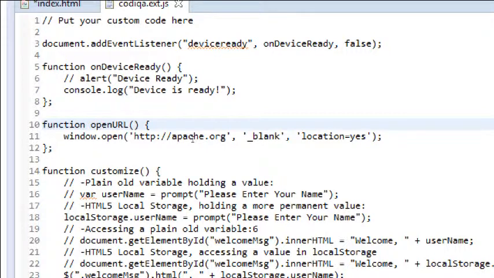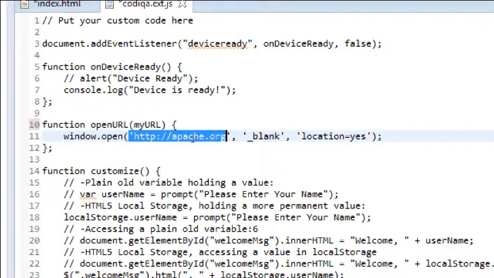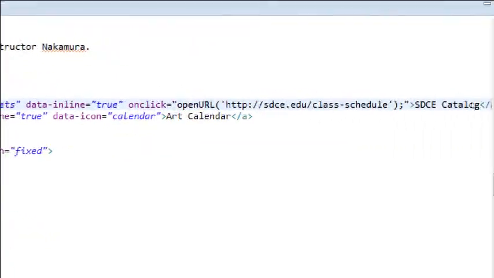Now we will. We'll just call this, whatever, my URL. And that way we can reuse this open URL function multiple times, because as is written, it will always only go to apache.org instead of to the address that we tell it. So instead of apache.org, we'll delete that, including the single quotes, and type my URL. So what will happen here is it'll run this window.open and it'll go to this web address that's in this variable that we created right here, which we are filling right here.